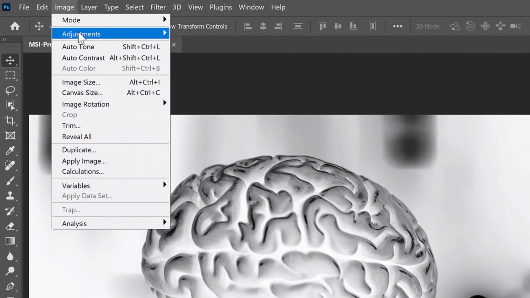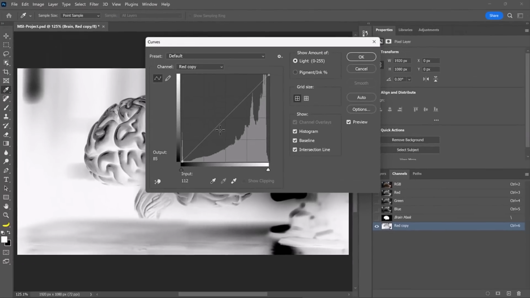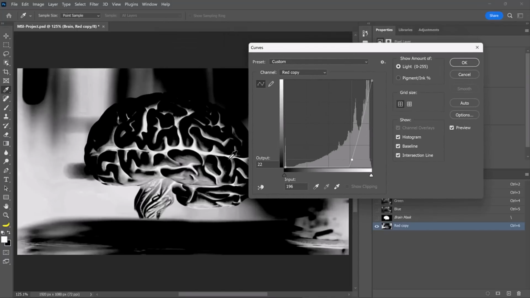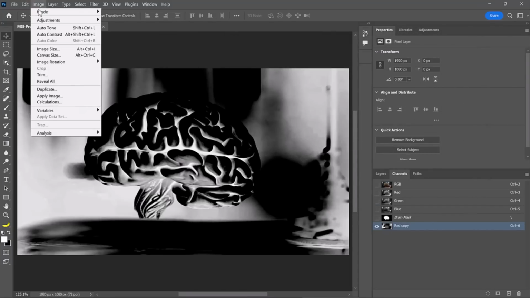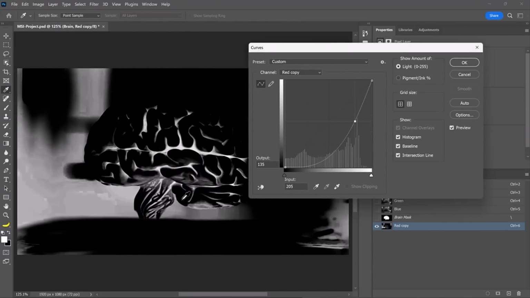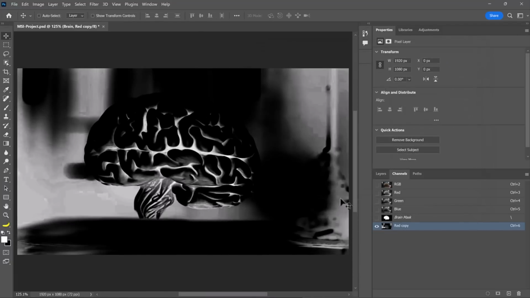Then you can go into Image, Adjustment, and Curves, and just make everything else dark like so. And this is looking pretty good. I'll press OK, and I'll do the same thing one more time just to make those areas even darker. And I think I'll just want to make these areas here darker like so, and then press OK.